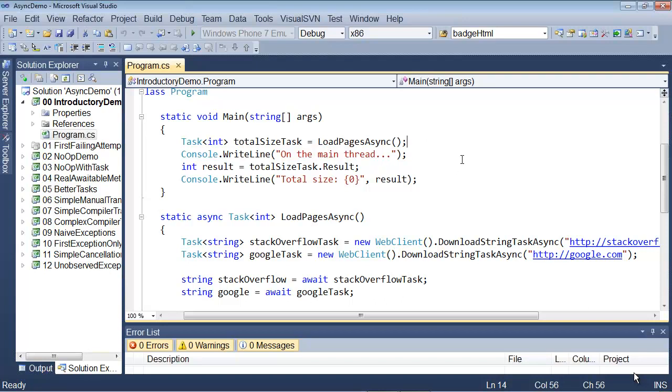So our program starts off by calling into our load pages async method, and then it just shows that something is still running on the main thread. That's where you might put anything else you want to do while you're waiting for the results. Then we're going to get the result, which is the total of the size in characters between the two things. And then we're going to print out the total size of the result.